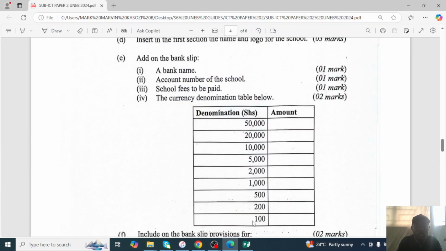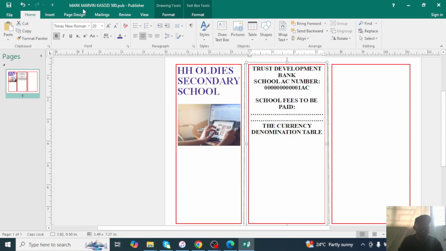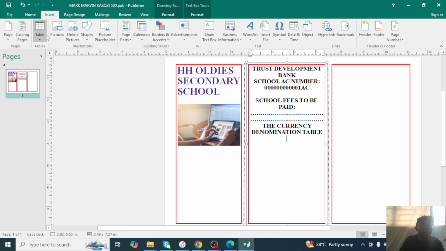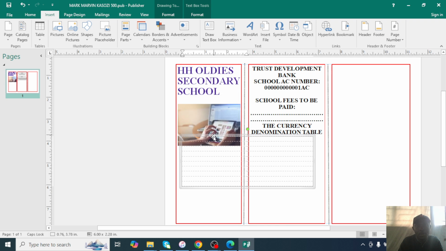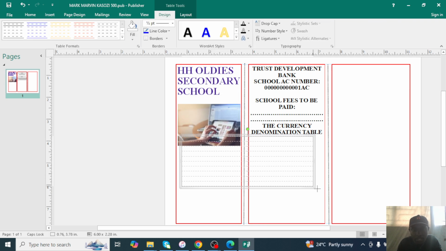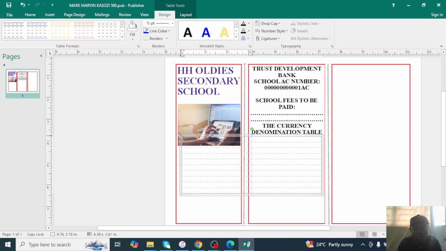Denomination, then amount. 1, 2, 3, 4, 5, 6, 7, 8, 9, 10. Insert a table. So under insert, there are tables. I counted 10 rows and 2 columns in the table. So the table is going to be generated, but it seems it is overflowing to some other section.